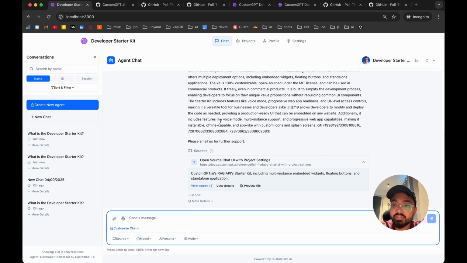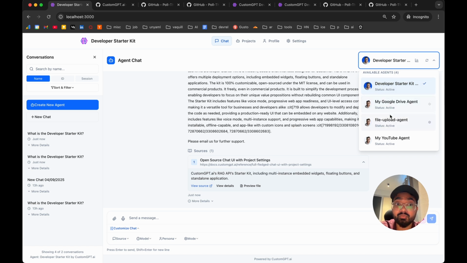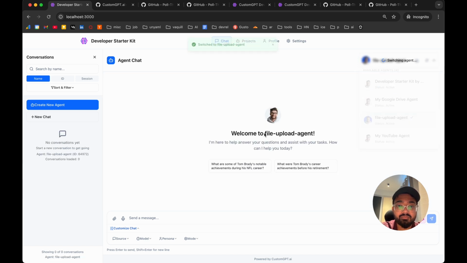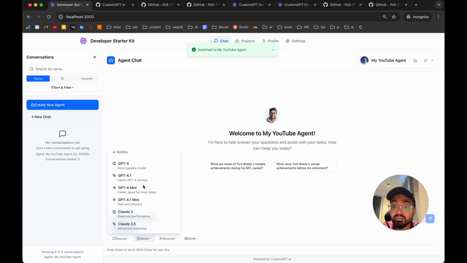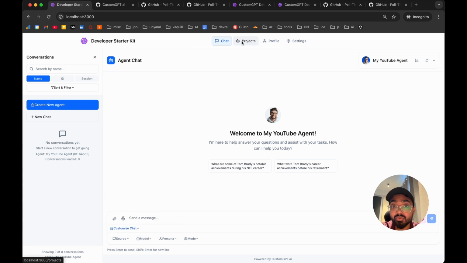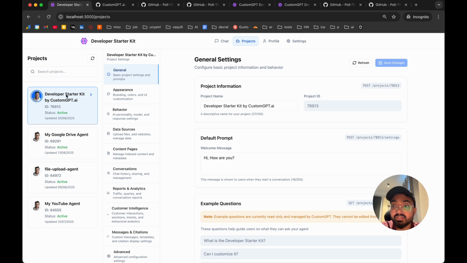Basically, how this works is you get a list of available agents or available projects. Currently I'm using this developer starter kit project that I created. You can also switch to other projects if they are included in your application. Suppose I want to use a file upload agent, or my YouTube agent, and which models are available for that, or which I want to use, you can select directly from here. Or you can also do that by going to settings for that particular project. So let me go back, settings, and let's test for this developer starter kit.